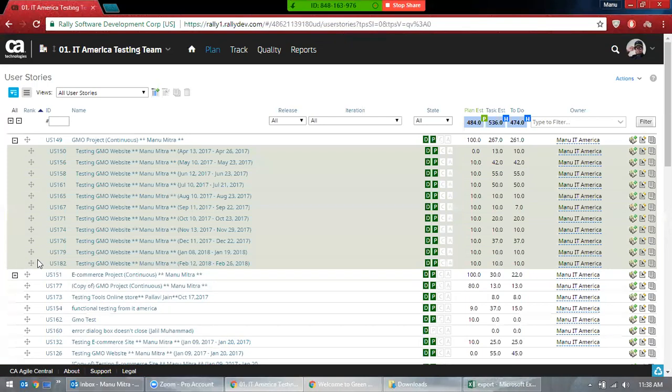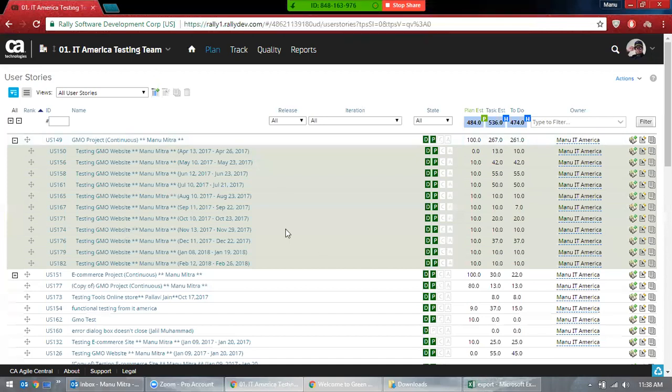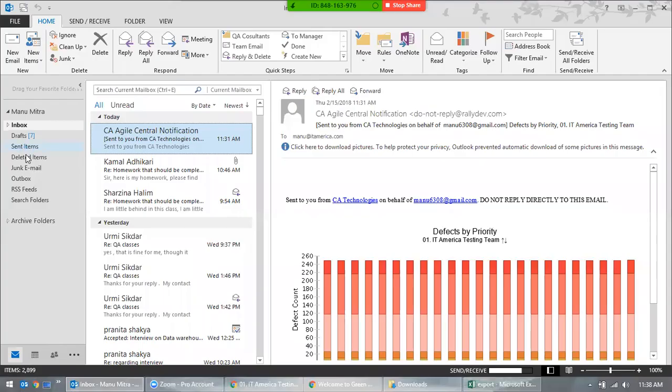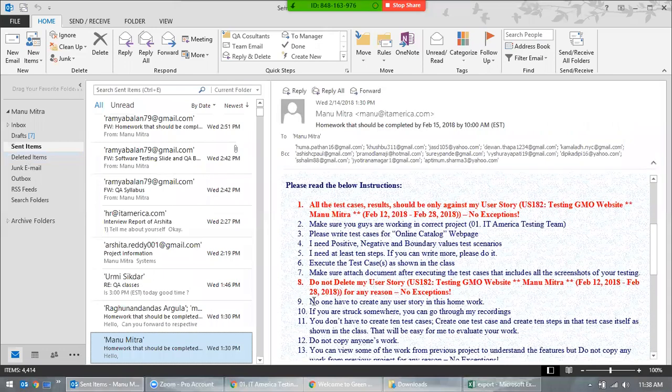So make sure you write it offline or someplace and make sure you're tracking it, because you cannot create a user story for yourself, unless you're going as a BA. If you're going as a BA, that's a different work altogether. But you cannot create a user story for yourself. As a matter of fact, even I told that, right? See here. You see this? No one has to create any user story in this homework.